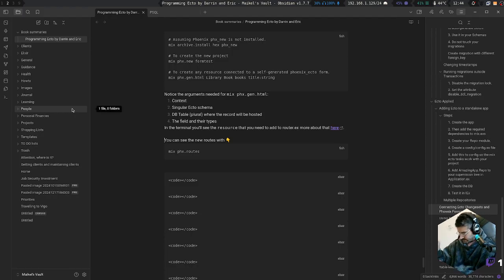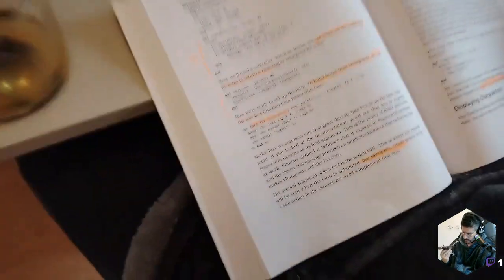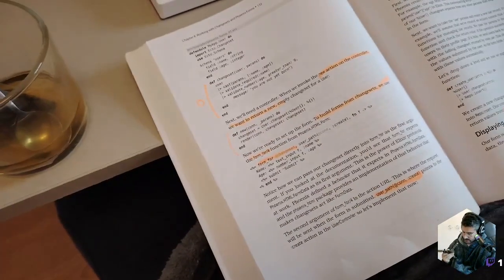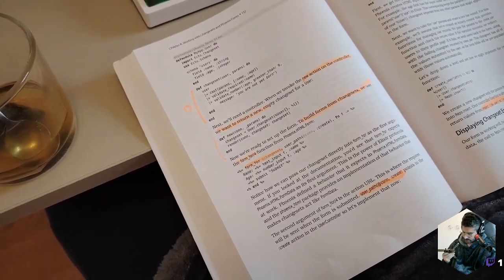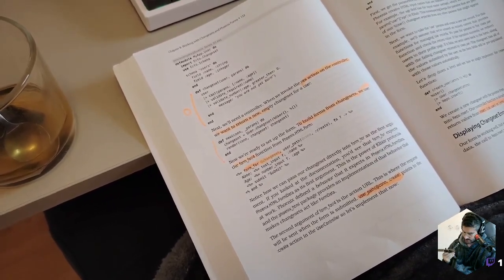Right, so it says next we'll need a controller. When we invoke the new action on the controller, we want to return a new empty changeset for a user.